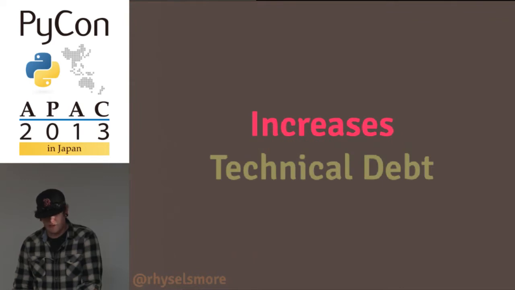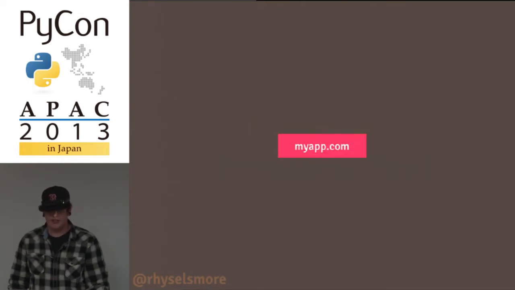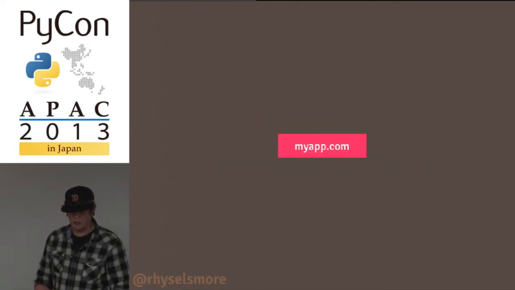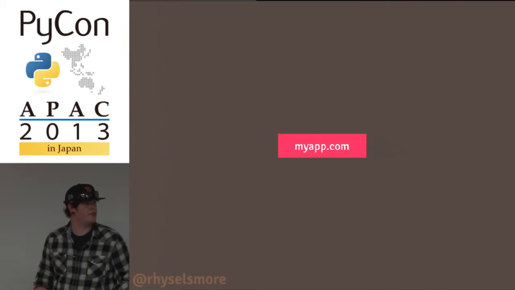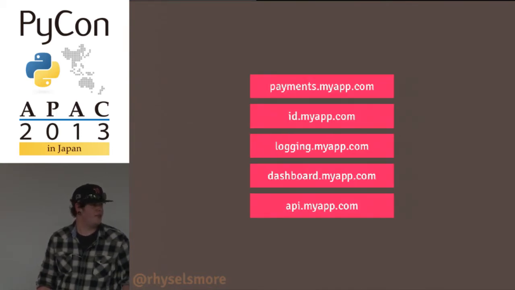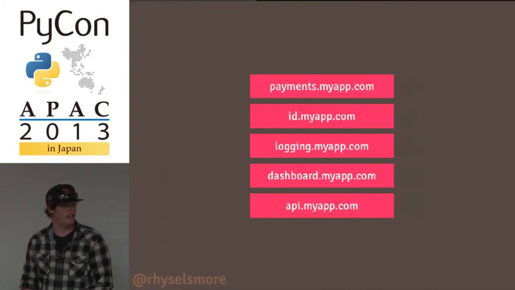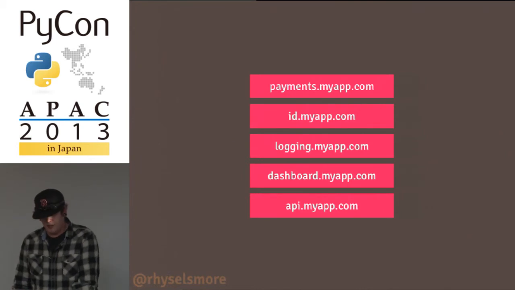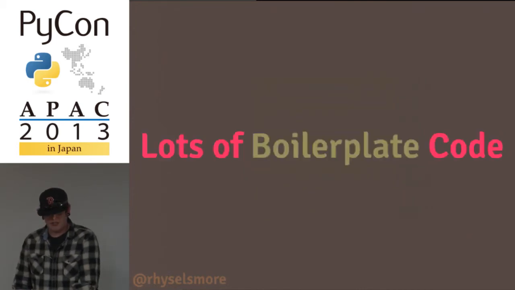Working like this as well, it also increases your technical debt. So as a small team, this is fairly painful. Consider your monolithic application like this. It's one maintained, monitored, and reviewed code base. Now split out into separate services, that's 5 separate apps that you have to maintain, monitor, and keep up to date. And what this equals is lots of boilerplate code. And that's what I'm going to be concentrating on.